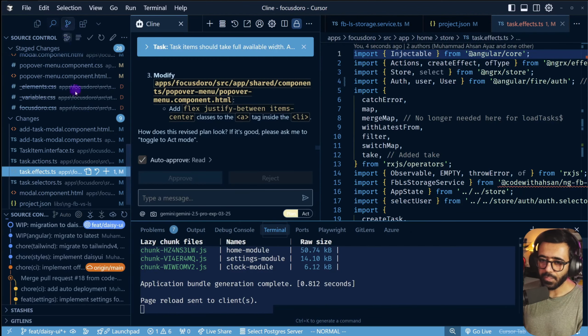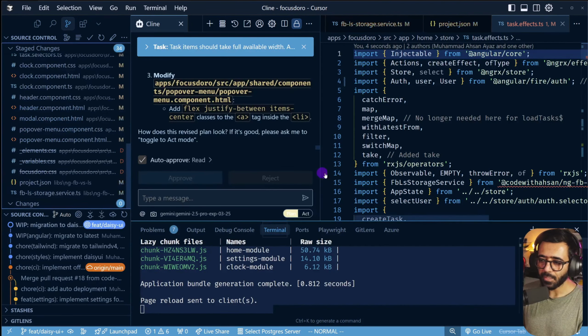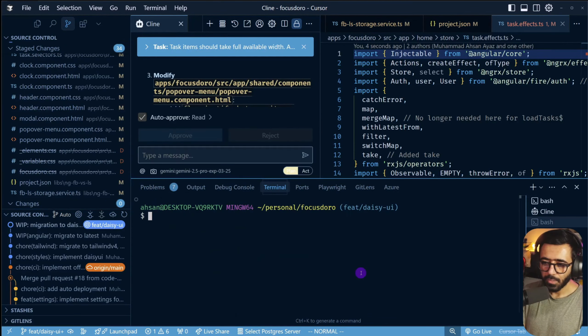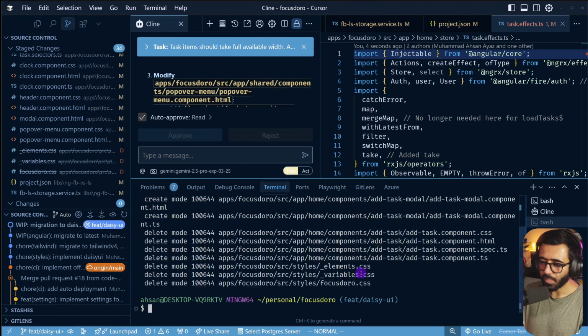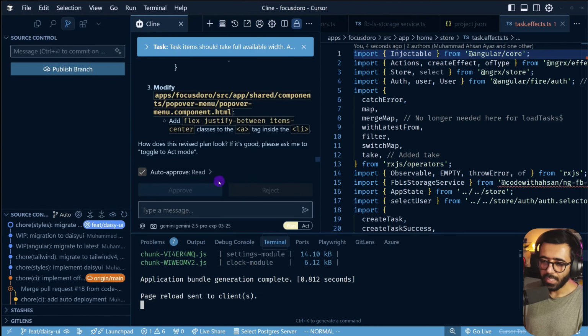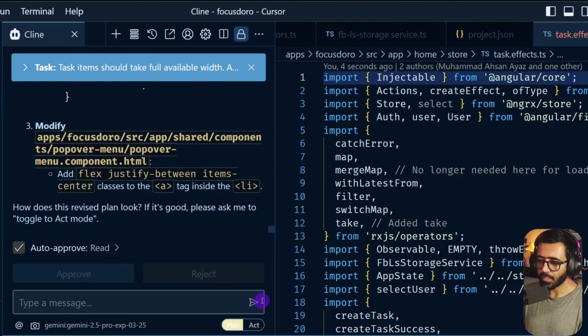All right, I'm going to first commit the code because it seems so far that we have made good progress. So here I'm going to commit it. So here I'm saying migrate to DaisyUI, good, good, good. And now we can proceed forward. So here I'm going to just go to act.